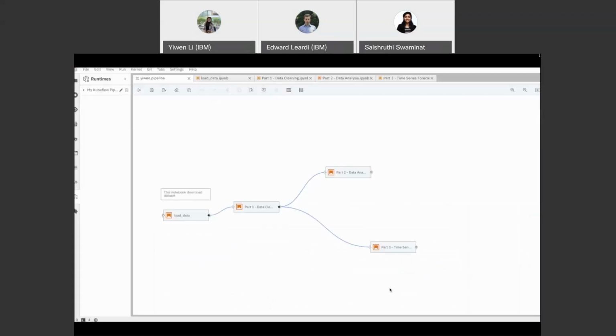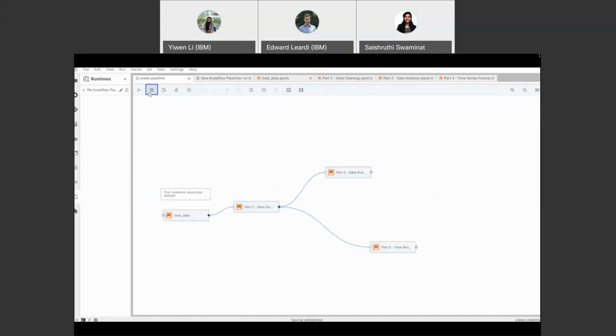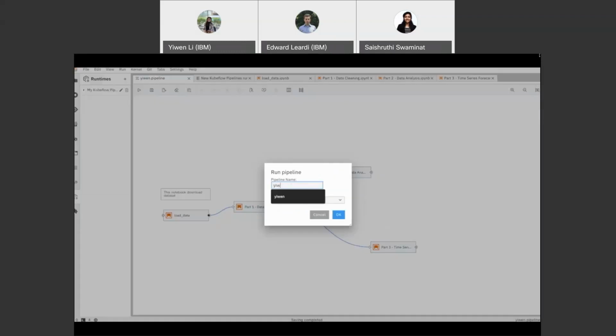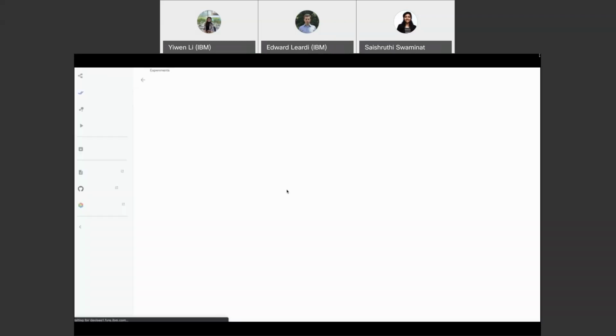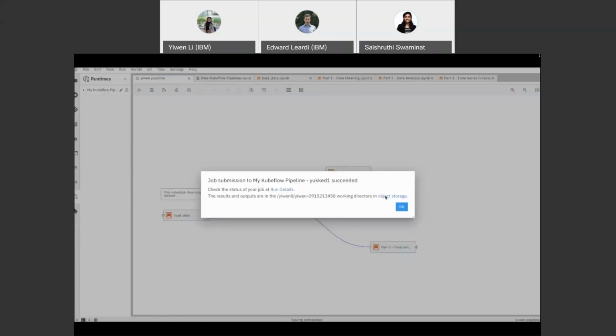So now let's submit this pipeline again, on Kubeflow. Before running, you need to configure your runtime by putting credentials into each section. I already pre-configured my runtime, so we can just submit the pipeline on Kubeflow. In the run process, Elyra will generate, gather, and package the required artifacts, upload them to cloud storage, and trigger the pipeline execution in a selected Kubeflow pipeline environment.